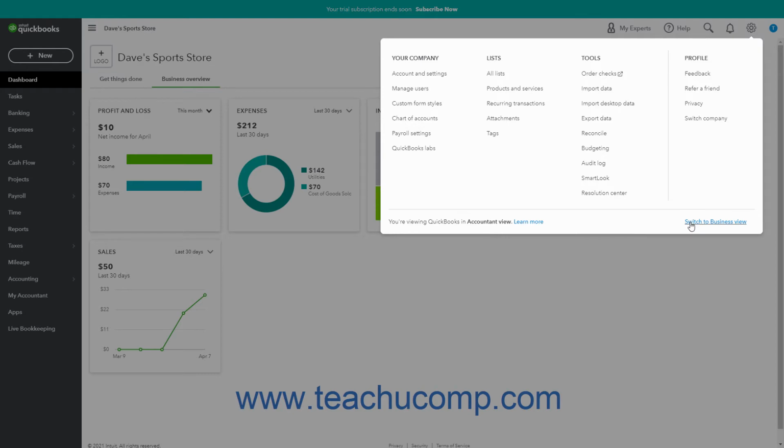There is also a Switch to Business View or Switch to Accountant View link in the lower right corner of the menu that lets you switch between the two views of the QuickBooks Online interface, which we will discuss in the next lesson. Note that restricted access users may not see all the links in the Settings button's menu.